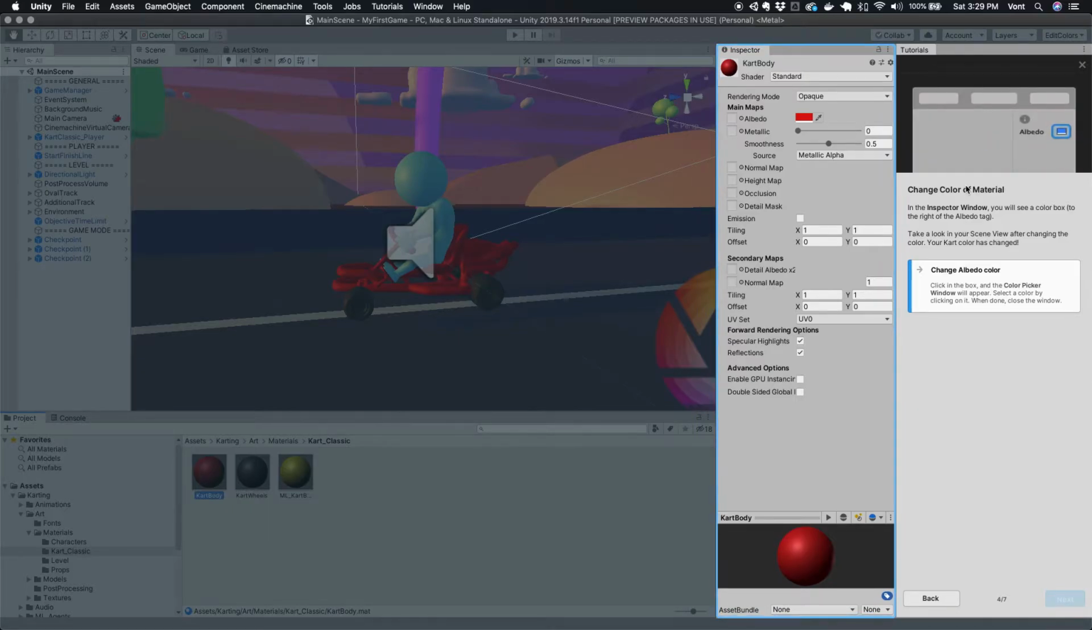Change the color of the material. In the inspector window, you will see a color box to the right of the albedo tag. I hope I said that right, man. Take a look in your scene view after changing the color. Your cart color has changed.